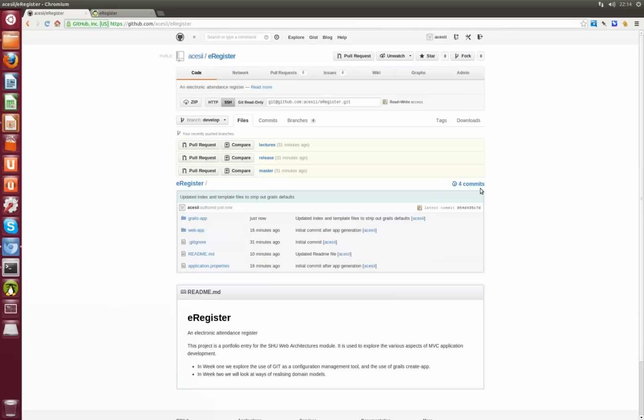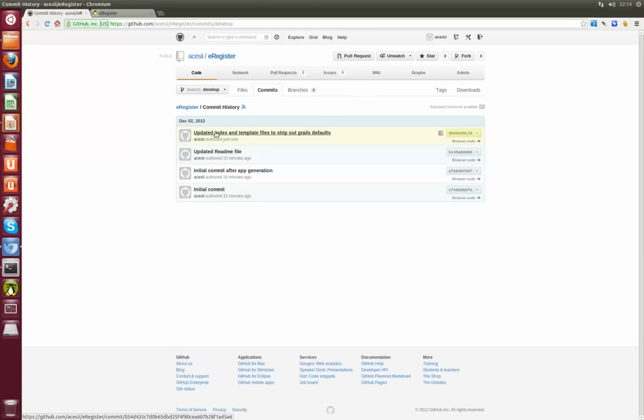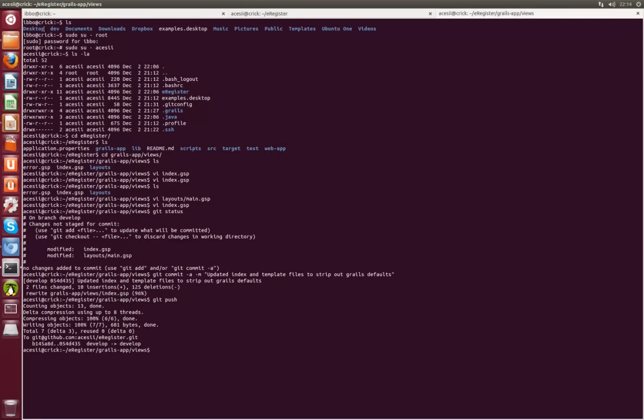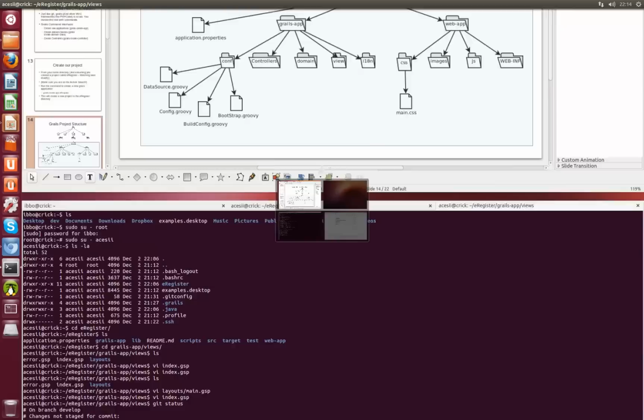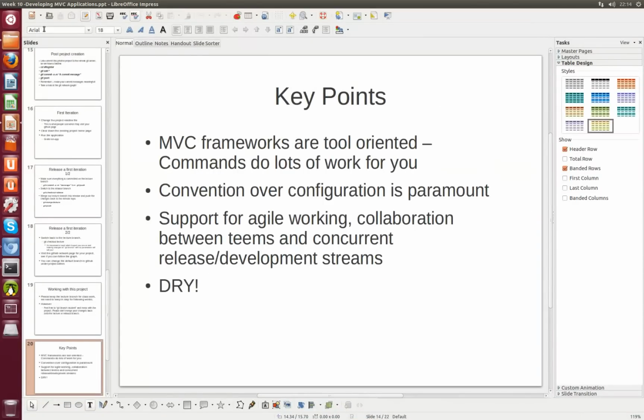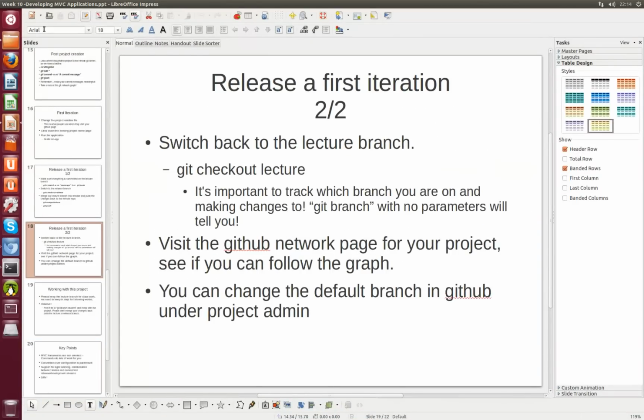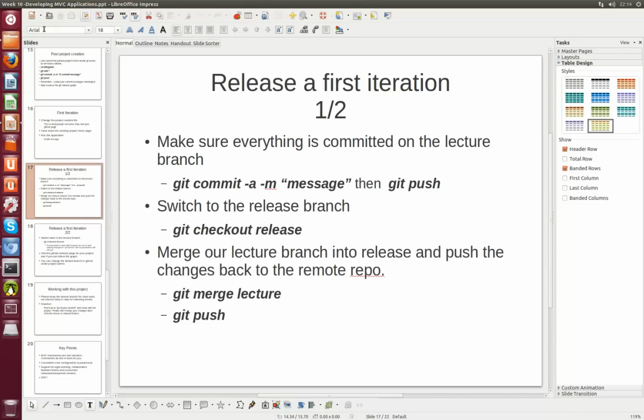If I go over to GitHub, 4 commits, here we go, updated index and template files. Okay, so that's good, committed. One last thing then. I'd like to make a release.